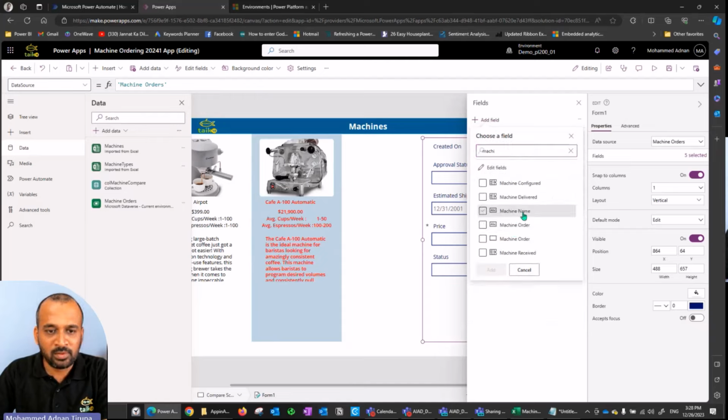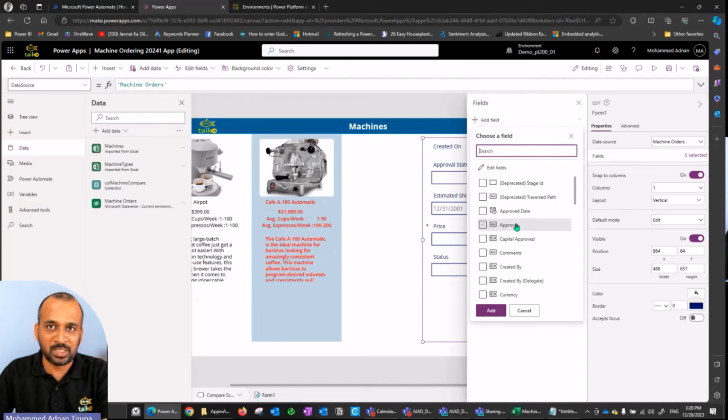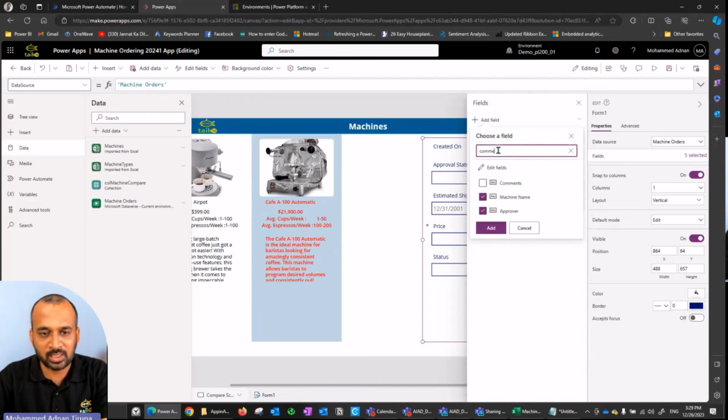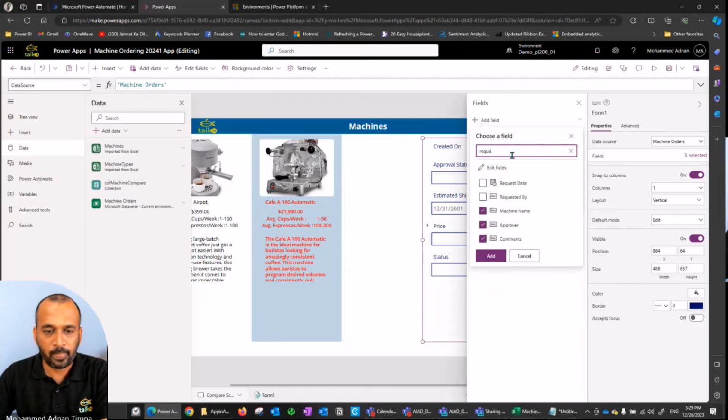Here you will see by default, in the current environment, it is showing the list of tables available. There is one table here, which is machine orders. Clicking on that, as simple as that, the table is added into our application. So the table is added here.